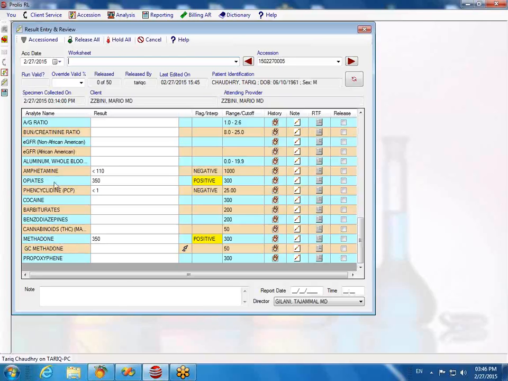But you see, this opiates is also positive. This is something new for me. This is something new to learn. Is methadone required to be confirmed by GC? Every positive toxicology is known to be confirmed with the GC method. But you could set it up differently, LCMS, not GC. You could, except THC or alcohol.